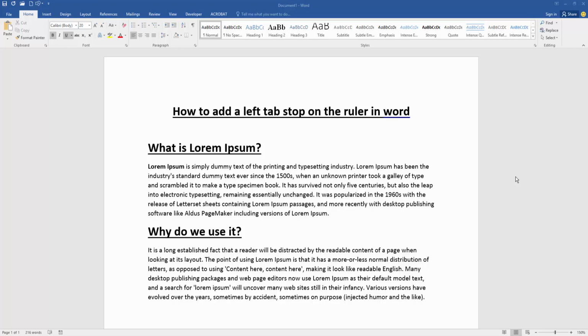In this video, I am going to show you how to add a left tab stop on the ruler in Microsoft Word. Let's get started. Firstly, we have to open a Word document. Then we want to add left tab stop on the ruler.